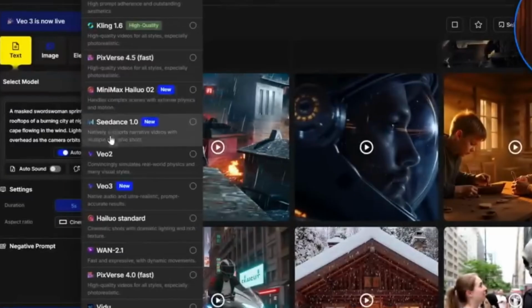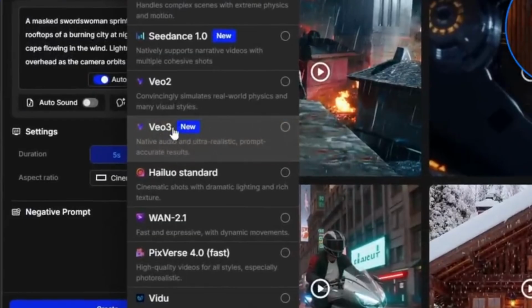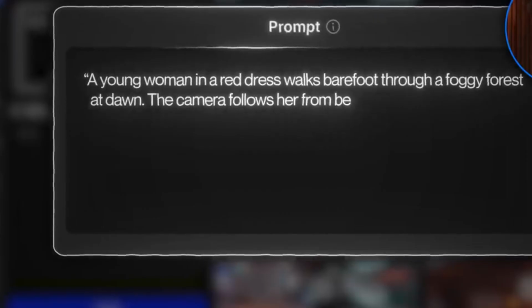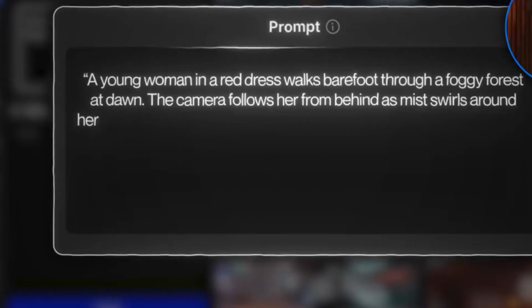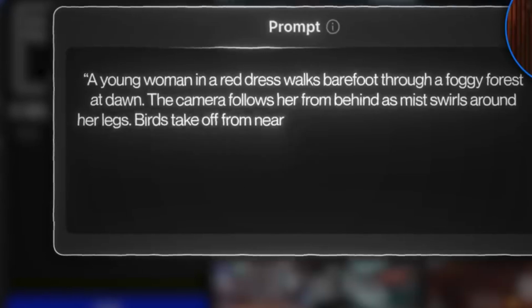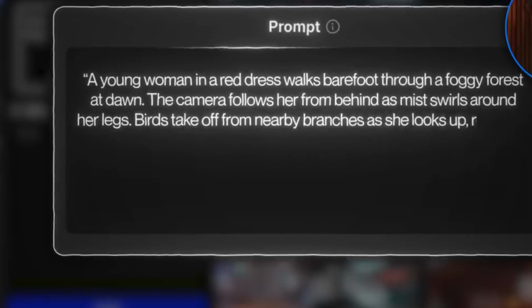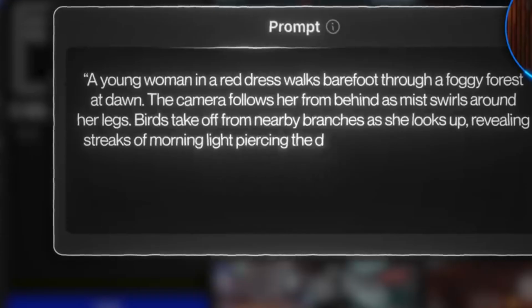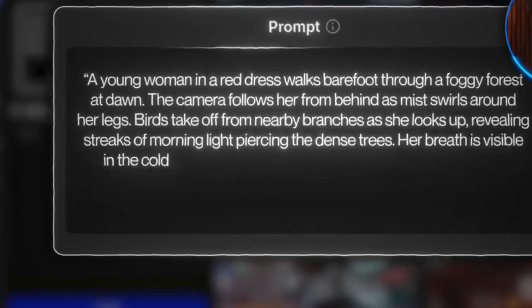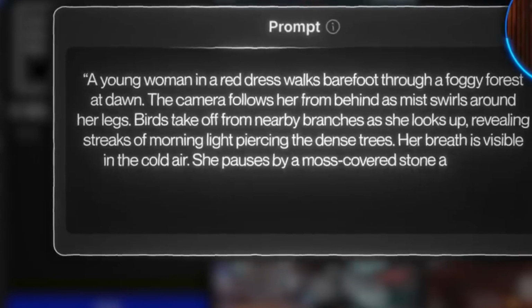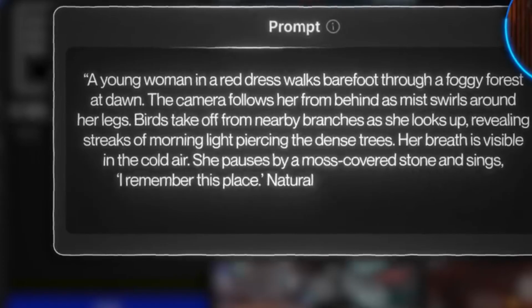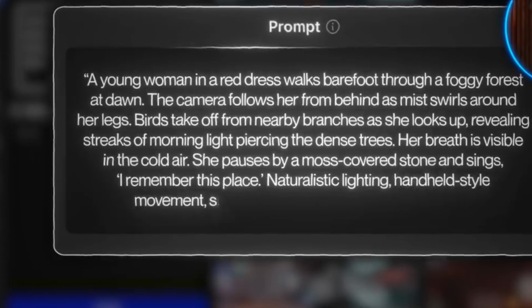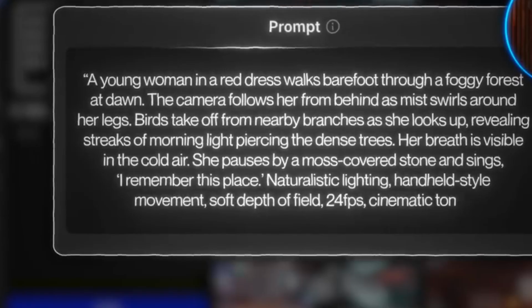As usual, I select Veo 3 from the drop-down menu, and for the prompt I paste in, a young woman in a red dress walks barefoot through a foggy forest at dawn. The camera follows her from behind as mist swirls around her legs. Birds take off from nearby branches as she looks up, revealing streaks of morning light piercing the dense trees. Her breath is visible in the cold air. She pauses by a moss-covered stone and sings, "I remember this place." Naturalistic lighting, handheld style movement, soft depth of field, 24 FPS, cinematic tone.